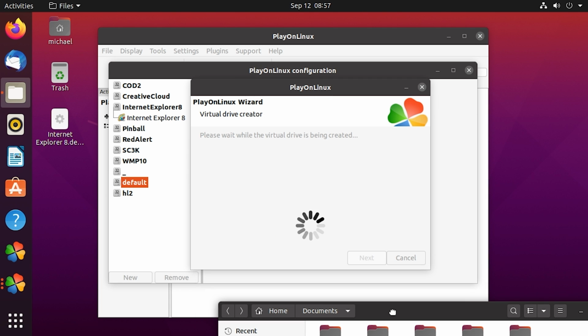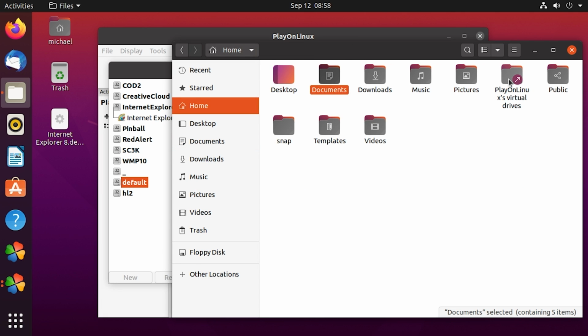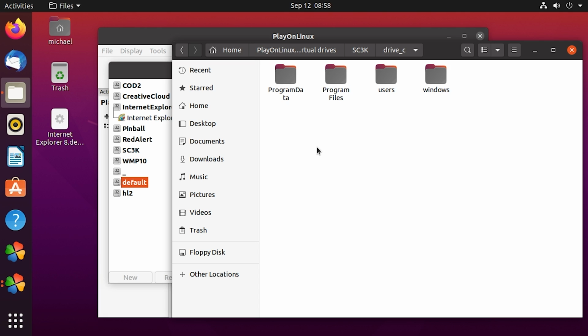Once it's created, which it looks like it is, well, Wine just closed, so PlayOnLinux should close here momentarily. And we should be able to go, so there it did. So we'll go back to home here, PlayOnLinux virtual drives, and SC3K drive C, and we're just going to copy this to the root of the C drive once again.